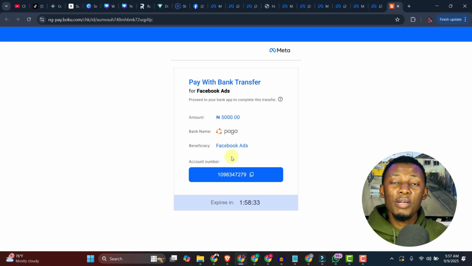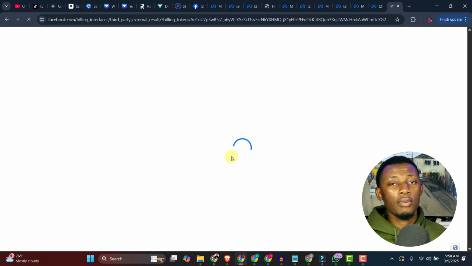Let me go ahead and make this transfer right now, and you're going to see that this payment gateway is going to capture the payment immediately I make the payment. Immediately I press send and it's sent successfully, you're going to see that this page starts reloading on its own, and my payment is going to be verified. So I've just made the payment. Now let's see. Okay, there we have it.